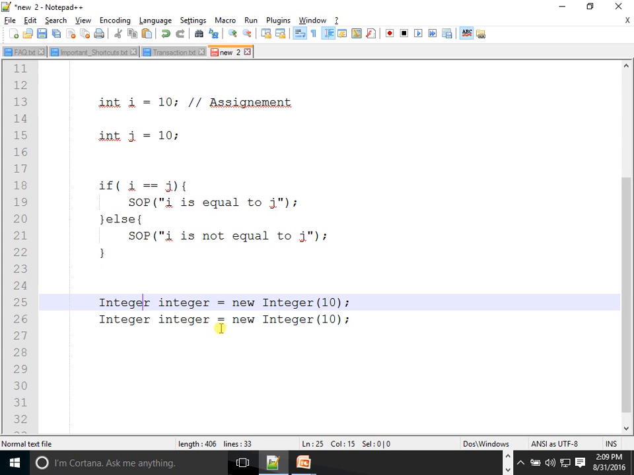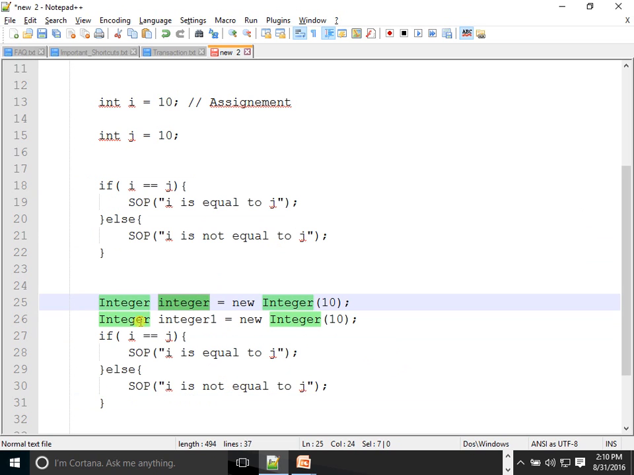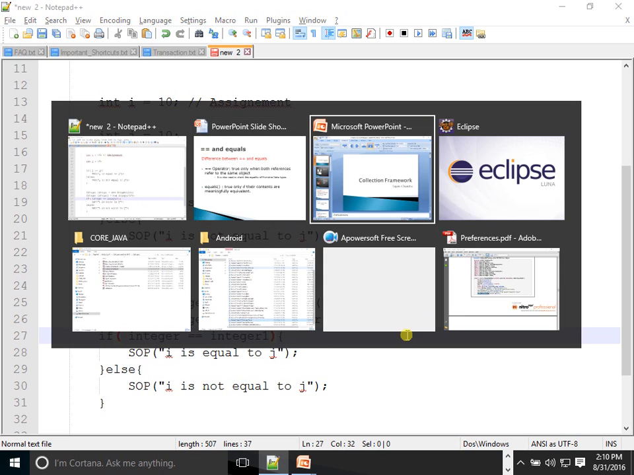So similarly I want to do the same thing, Integer i1 equal to 10. And I will try to write the same logic here. I mean, first variable will be Integer, second variable will be Integer 1. Now tell me what should be the output. i is equal to j or i is not equal to j? Sure? Equal to j or not equal to j? Okay, we'll see this.